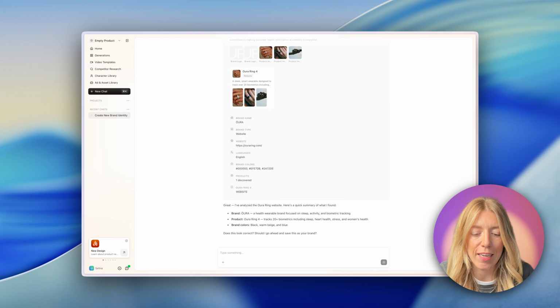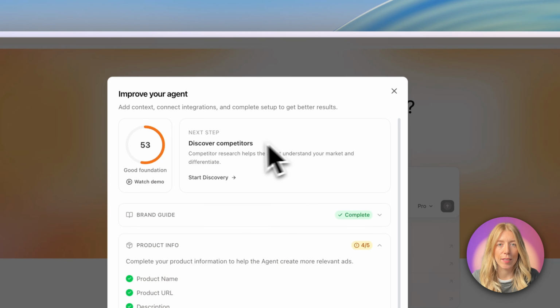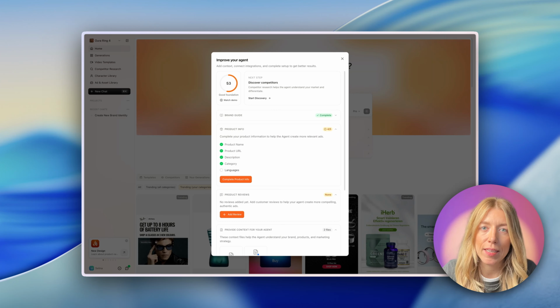So let's check the agent score. You see it here. Your Superscale agent score tells you how much context your agent has to work with. The higher the score, the better it understands your product, your brand, and your marketing objectives. Think of it like onboarding a new team member. You wouldn't want them working on your campaigns without any context.